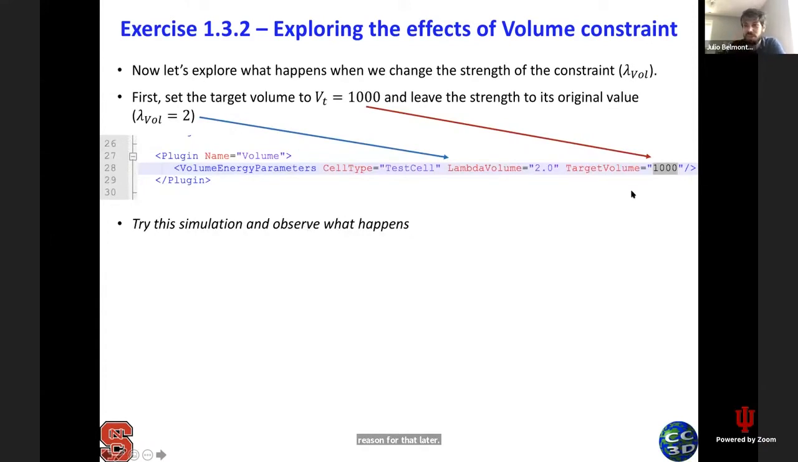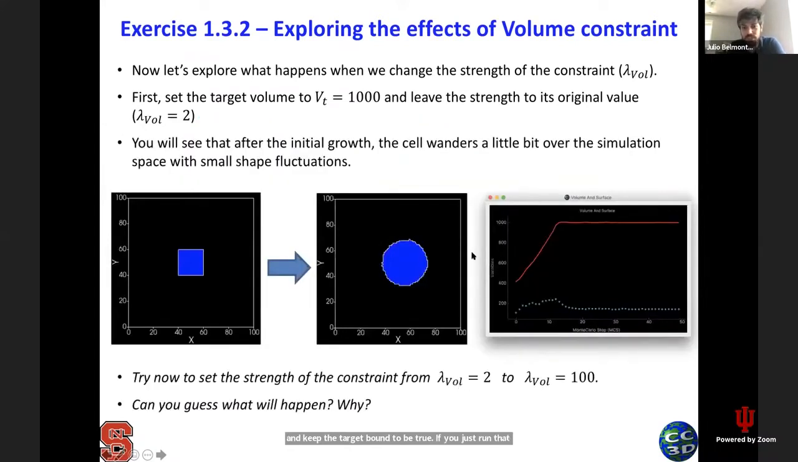The other thing you can explore is what happens when you change the strength of the constraint. So if you set the target volume to be 1,000, the cell will grow, and keep the strength of the constraint at 2. If you just run that, you should see something like this. The cell grows from 400 to 1,000.